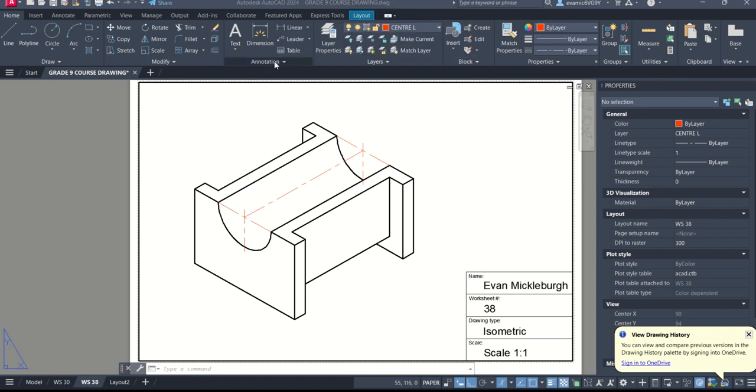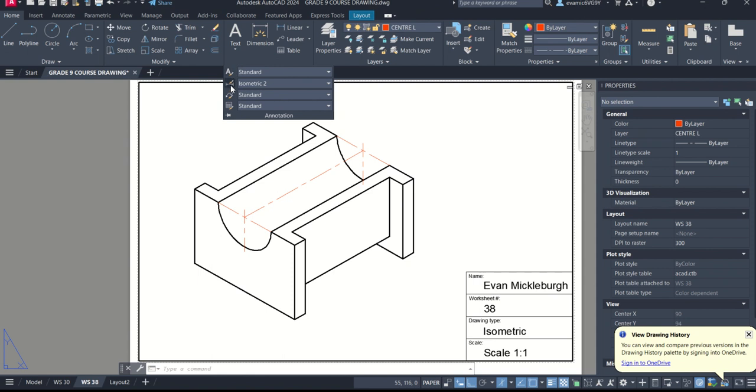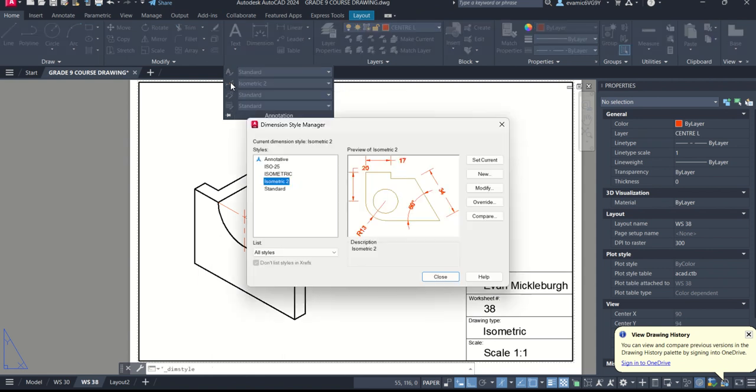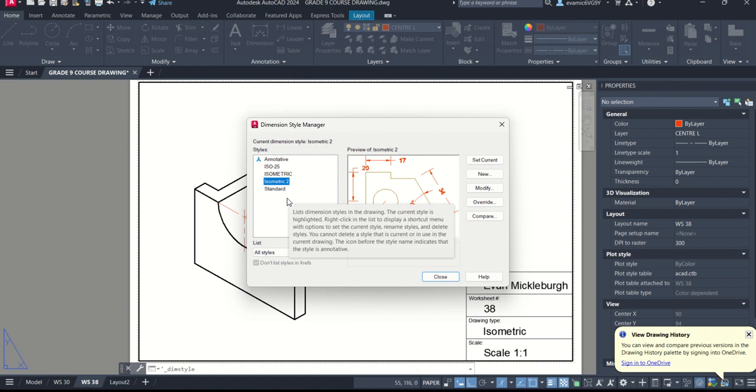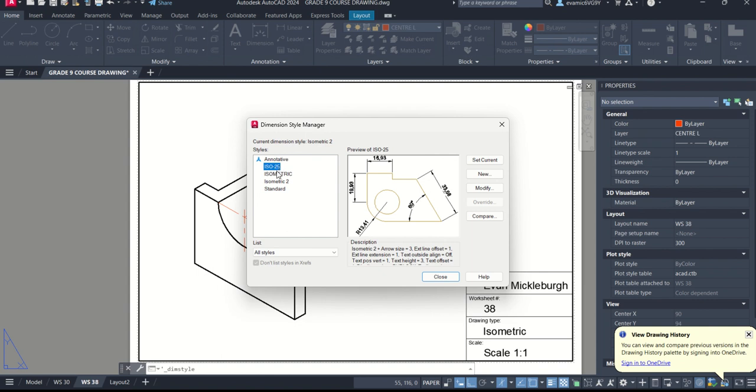Right, so I'm going to go up to annotation. I'm going to drop down, get the drop down menu, and this here is your dimension style editor. So we're going to click on that, right? And it's going to take us here. Now you won't have a lot of this. You'll have annotative, ISO 25, and you'll have standard. So I'm going to click on ISO 25, right?